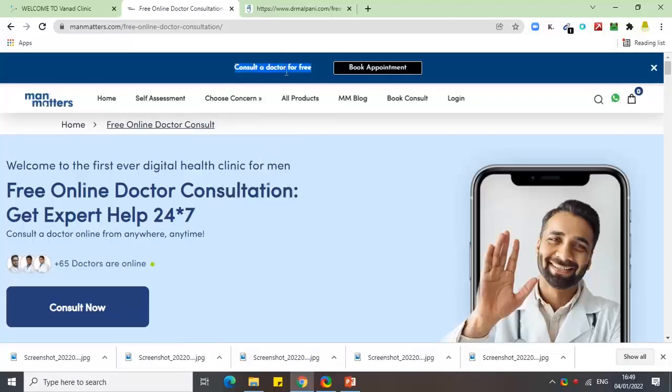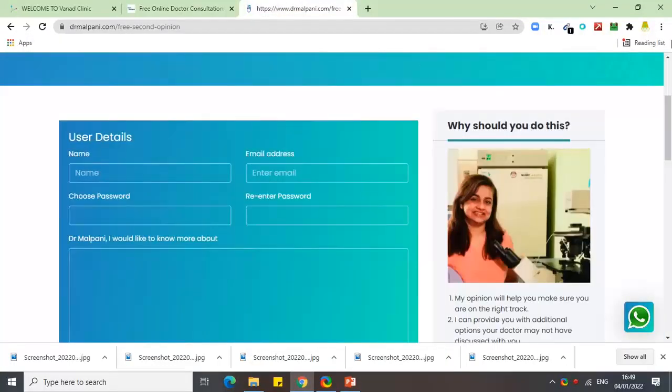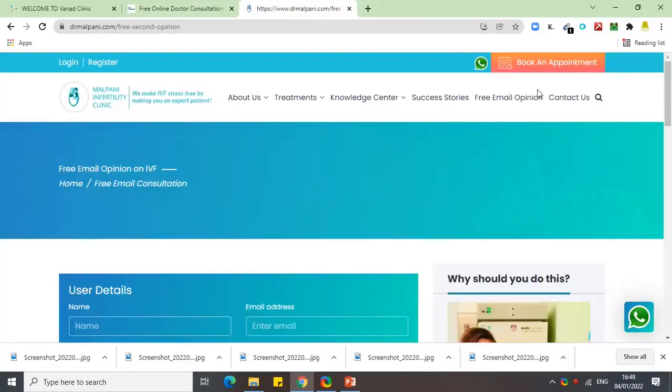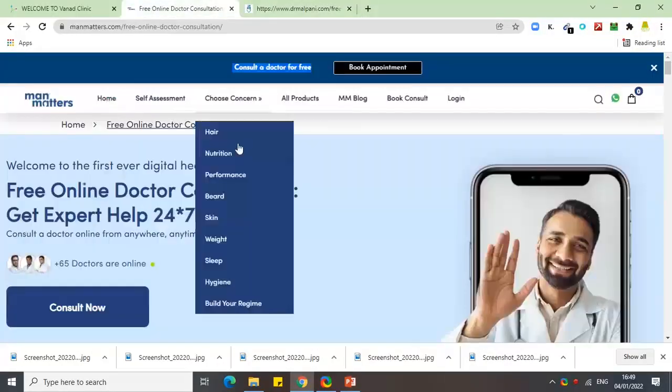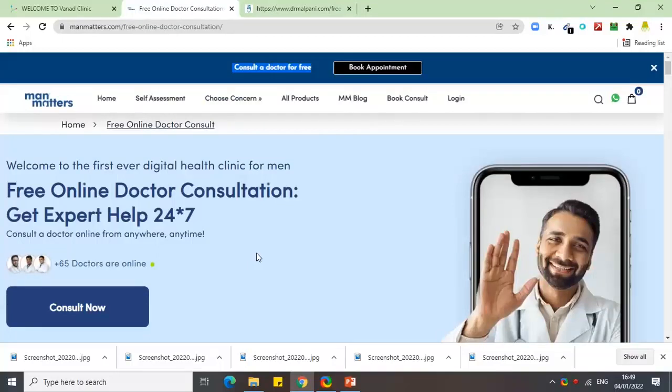Their entire focus of the promotion, the marketing, is consult a doctor for free, not book appointment. Most doctors on their clinic websites have book appointment, but there they are focusing on consult for free. This is the main point. Here Dr. Malpani is focusing on free email opinion. That's the reason they are able to generate such strong patient-based thriving practices, because people are more open to trying you out with some free consultation, and once you have cared about the patient and built the trust and care factor, then they will shell out money and become a paid patient.